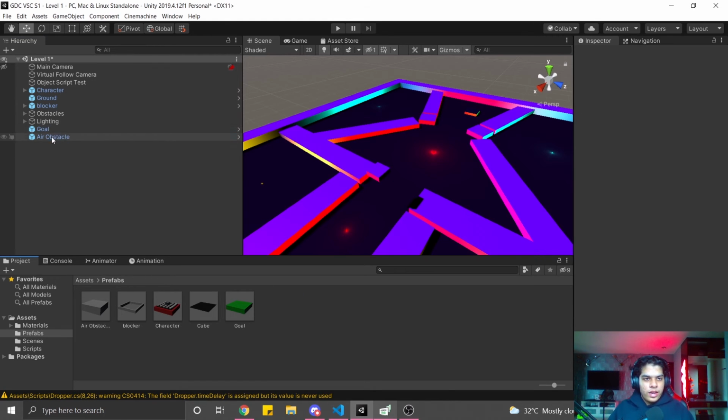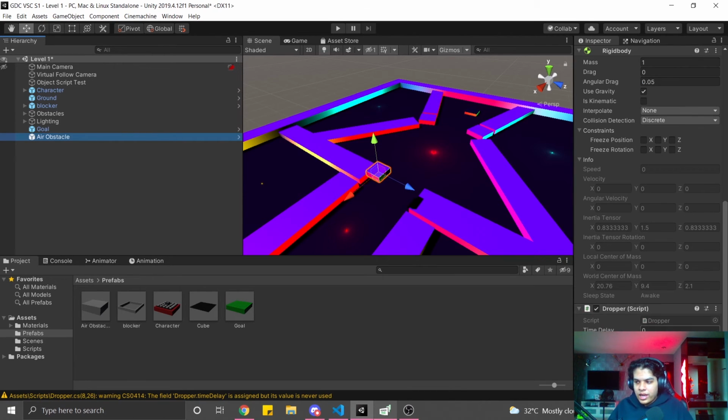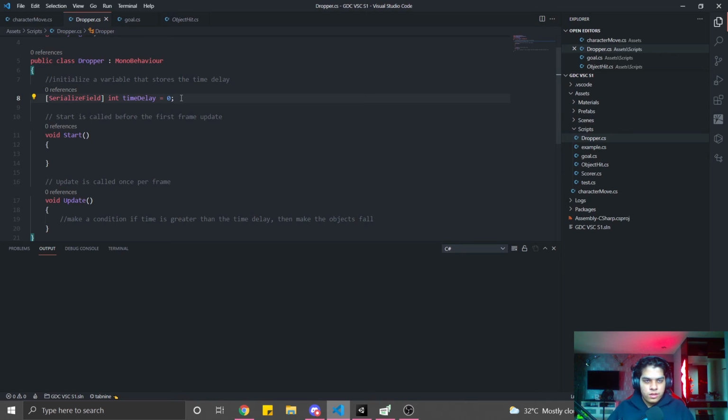Okay, so now what we want to do is, given the time delay, what I mean by time delay really, is that this is the amount that I want at that instant to make that object fall. So obviously we don't want the time delay to be 0. So actually I'm just gonna change 0 to 3, as the default amount.